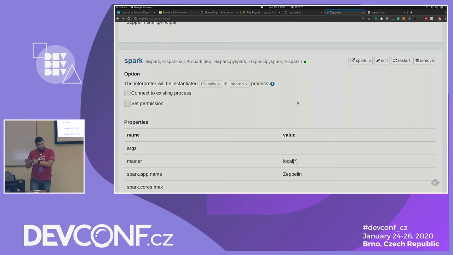So the interpreter is just like a kernel in Jupyterhub, but the difference is when you create an interpreter in Zeppelin, it will create all the objects you need to use that technology. So it can be Spark, it can be Cassandra, Elasticsearch. All you need to do is put the configuration in this interpreter configuration page.